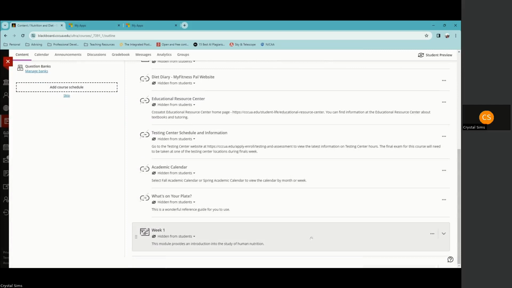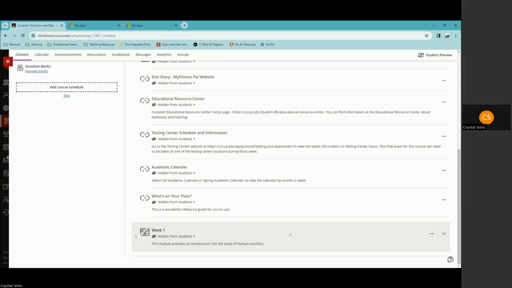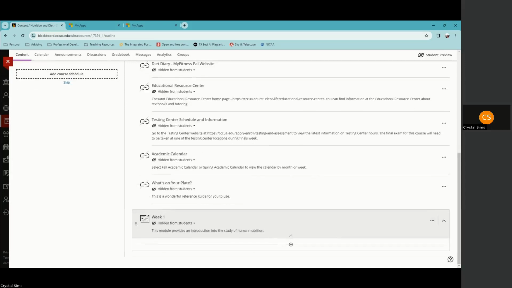So at this point, I'm going to start copying over my weekly content information. So I will click on the module. You'll notice that you have the opportunity here, when you click, you'll be able to drop down and see everything that's in that module.